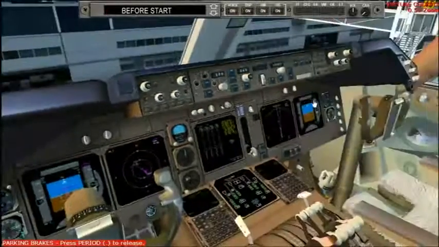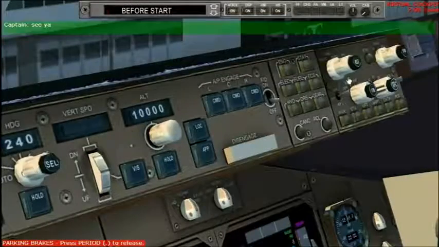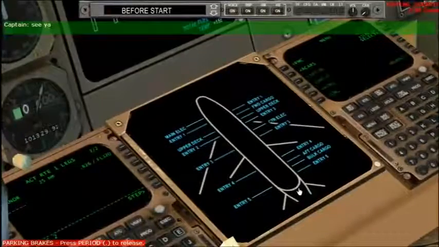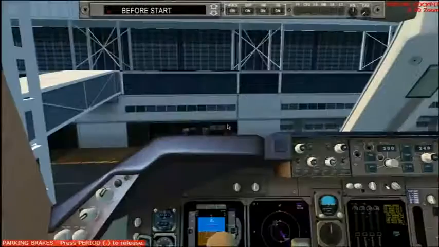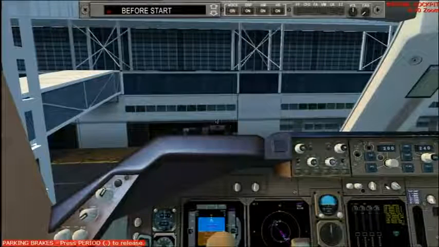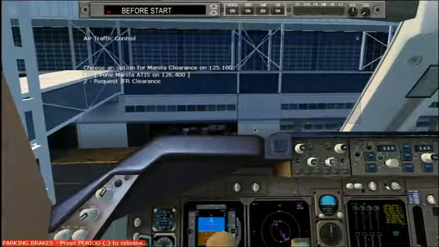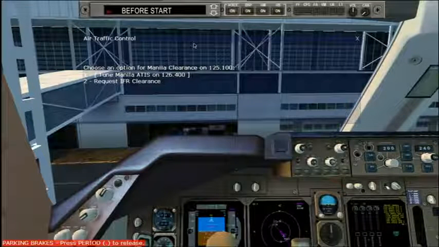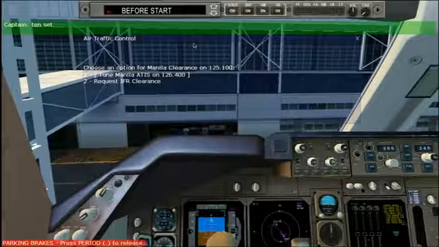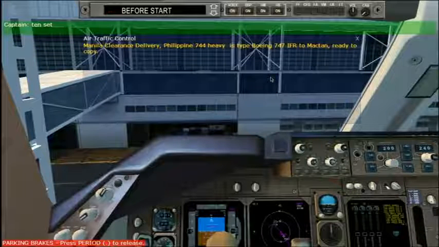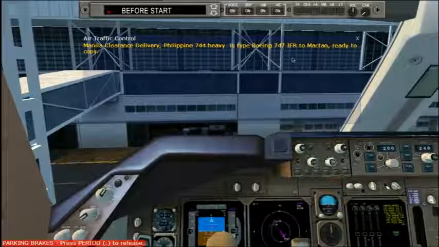So first, we need to see if the doors are closed. Okay, I think they are all closed. Next, we need to have a push and start clearance. So first, we need to have a clearance from the ATC, tune to Manila clearance on 125.1, and set having a request of IFR. Manila clearance delivery, Philippine 744 Heavy, type Boeing 747, IFR to Mactan, ready to copy.